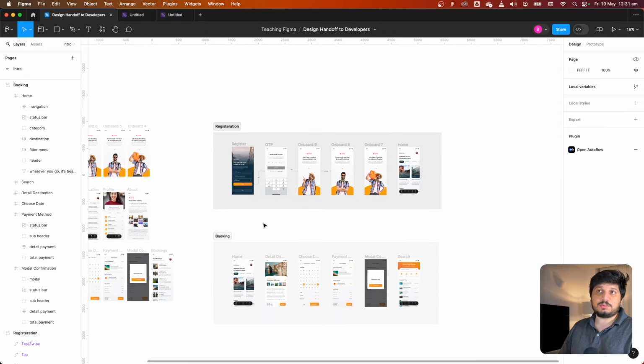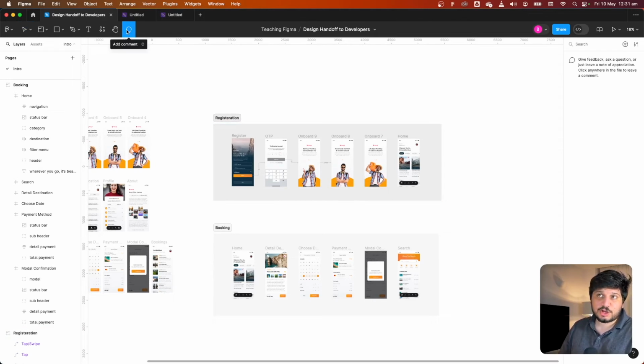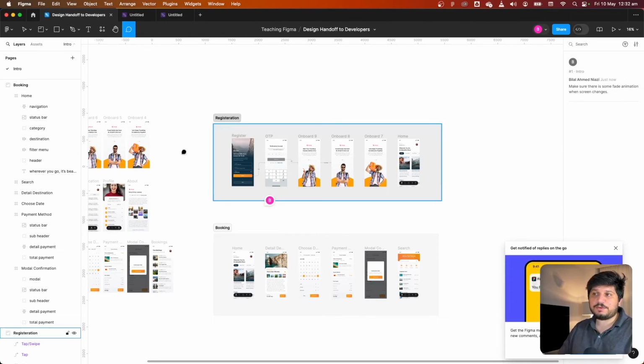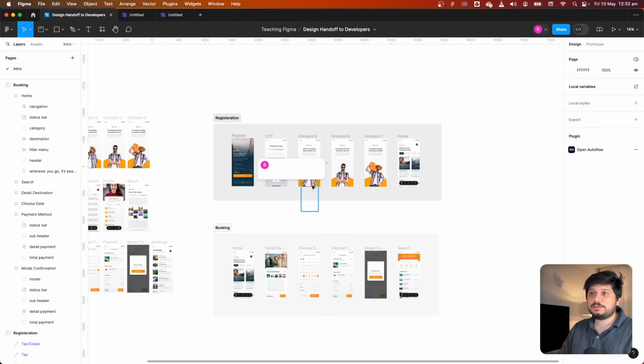And if you need to add some notes, then just add comments. How to do that? Just go in here on the top, comments, or press C, and just click this and add comments like, make sure there is some fade animation when screen changes. There you go. This is a comment for the developer. So we can add comments as well, but I don't need to see the comments, so I'm just gonna mark that as resolved.